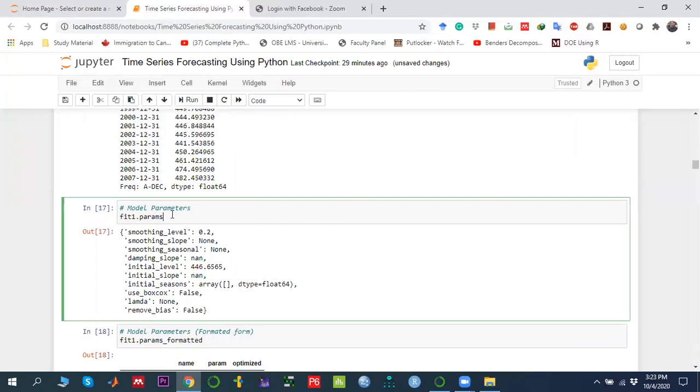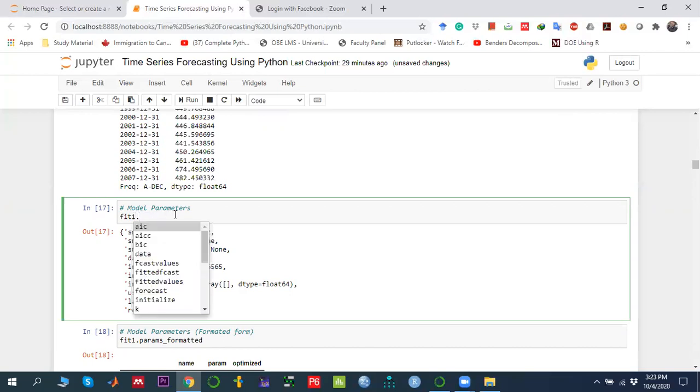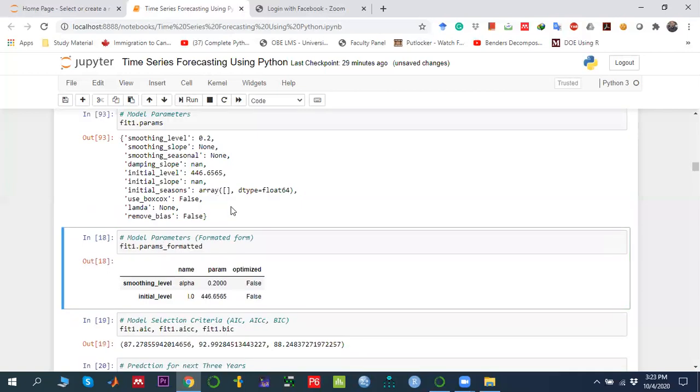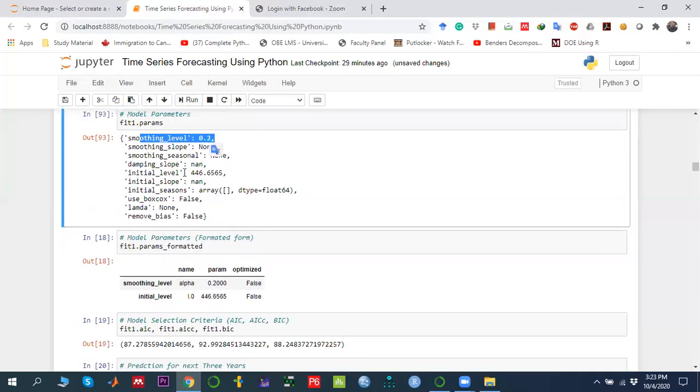Now we are going to talk about the parameter values. We can write fit one again, dot tab, and then params. That provides us the parameters of the simple exponential smoothing method. Right now it is saying that we have used alpha equal to 1.